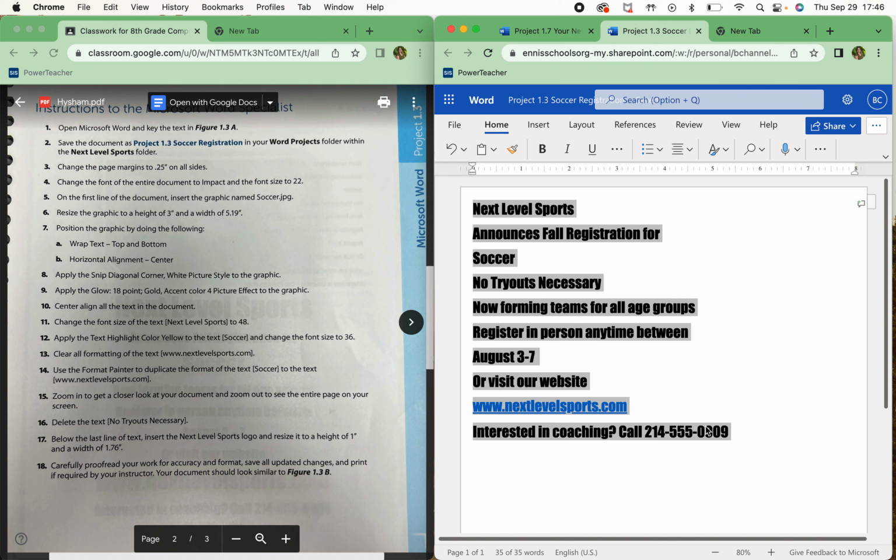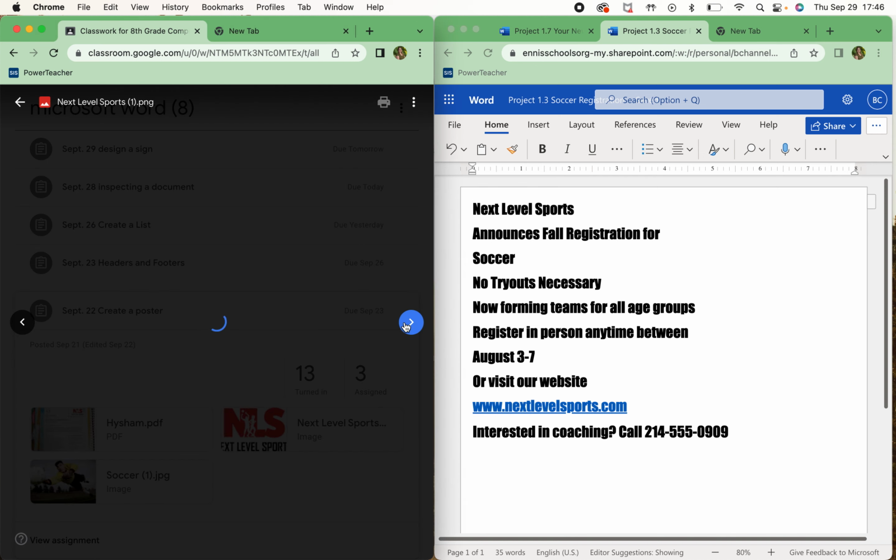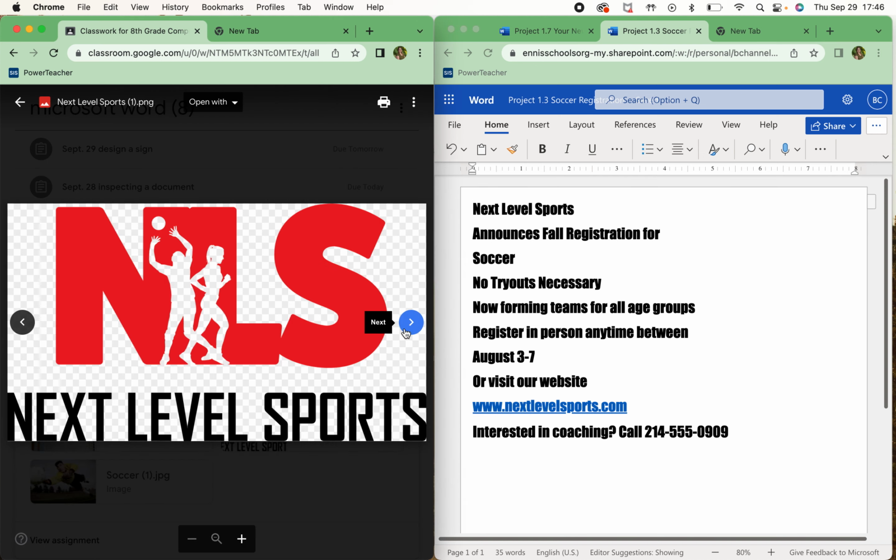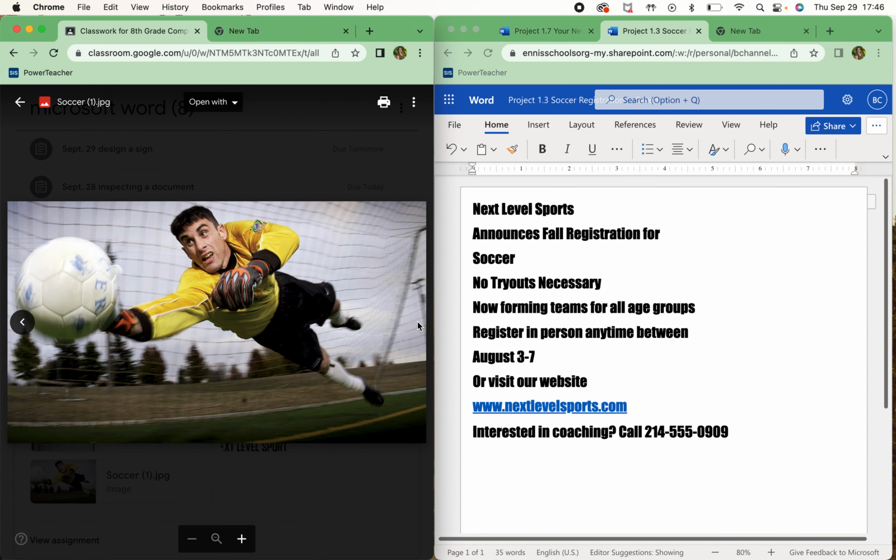Now what we are going to do is move on to number 5. On the first line of the document, insert the graphic named soccer JPEG. So we can go ahead, click right before the N, and it will unselect everything and move like that. We can hit our next button or go back. We want soccer. So we want this one, the angry looking dude.